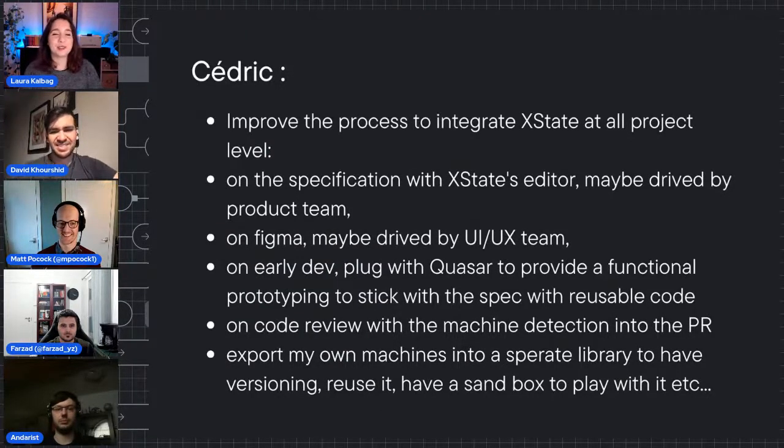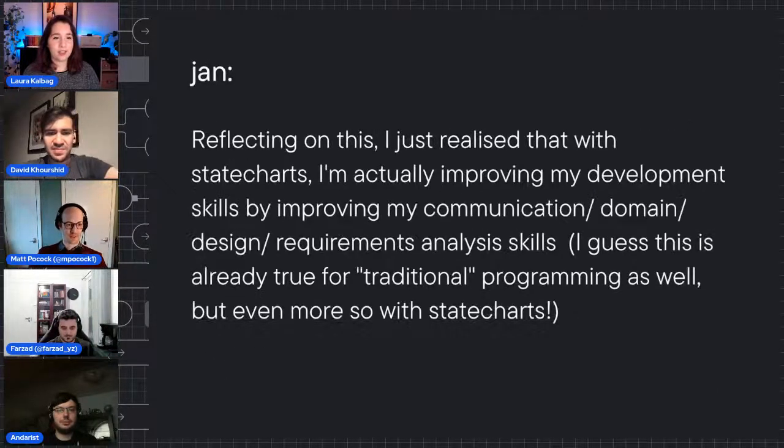On code review with the machine detection into the PR and exporting his own machines into a separate library to have versioning, reuse it, have a sandbox to play with it, etc. Anyone on the team got anything to say about that? I think it sounds pretty cool. And XState at all levels. Yeah, these are all really, really good ideas. Especially the integrating with the team stuff, that's just crazy cool. And hopefully we can build tools for that, but you can start doing that today if you want to. Yes, absolutely.